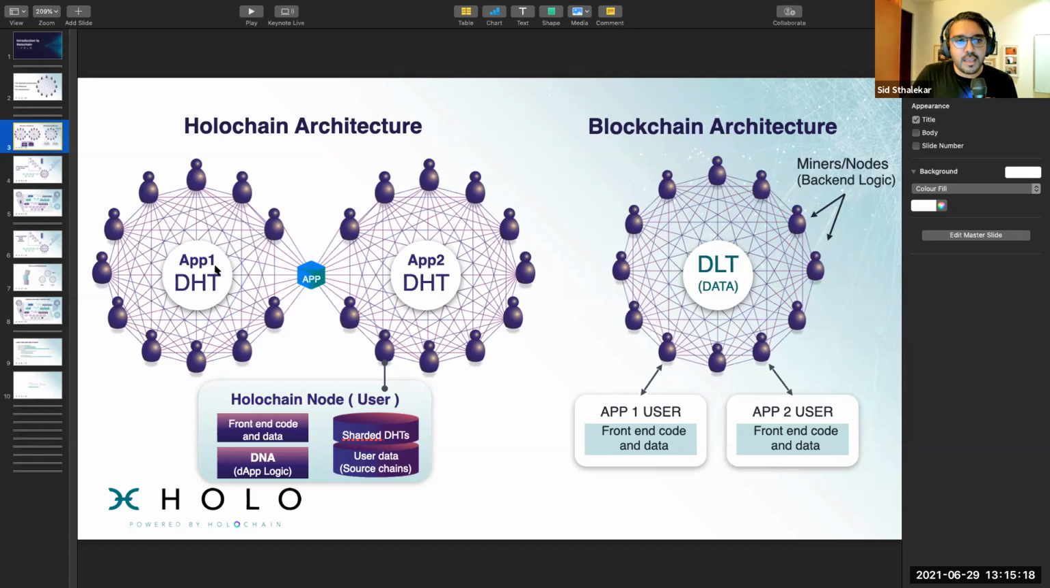And information within that DNA is shared within a DHT. So each individual user, if you can see my cursor, has a record of information that they post to the network. That record is called a source chain, which basically means if I'm part of this blogging network, I choose to post 5 blogs today, I'll have a record of these 5 blogs in my source chain.